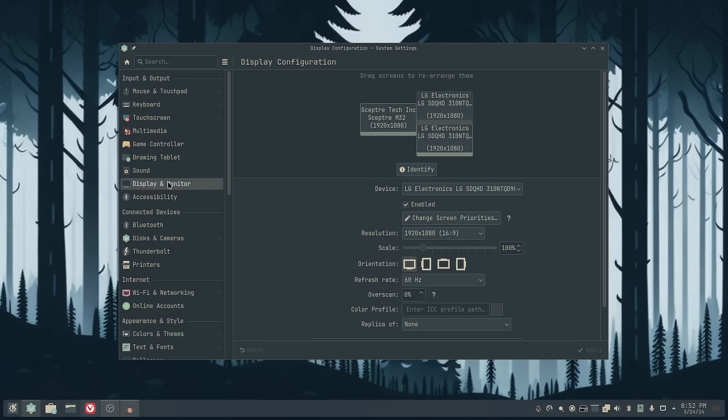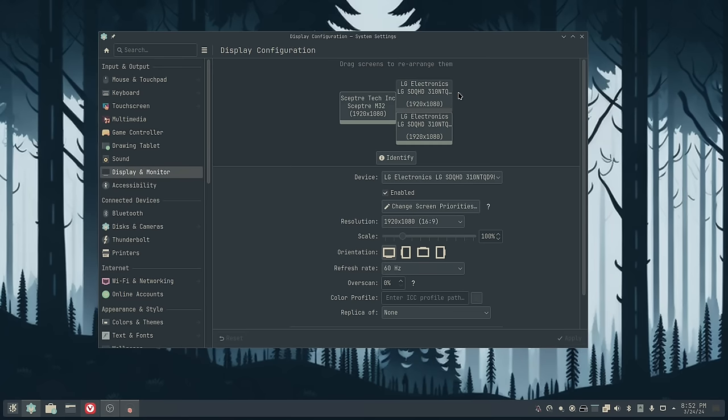I'm living on the bleeding edge of Plasma land, or at least as bleeding edge as OpenSUSE can get, and it has been just rock steady. It's been so good. So overall, you guys have been hearing me glow about Plasma 6 for the last 10 minutes or so. And it's a fantastic update. It's one of their best updates ever.